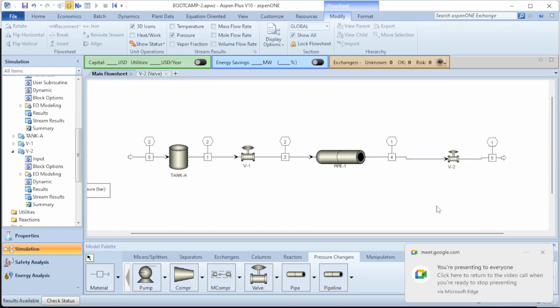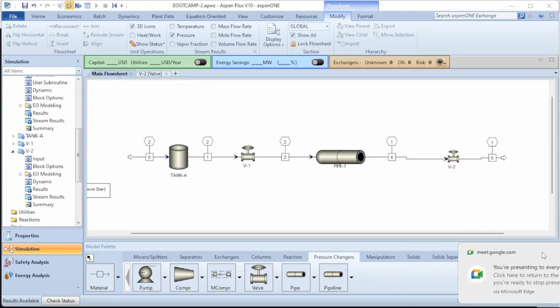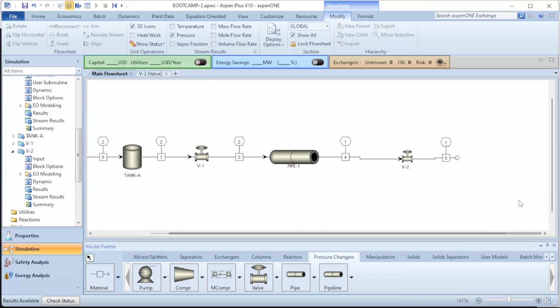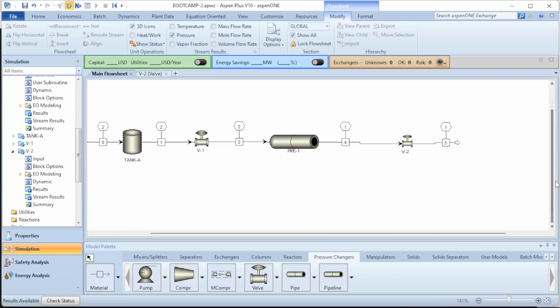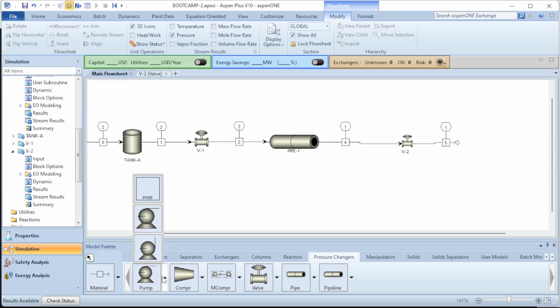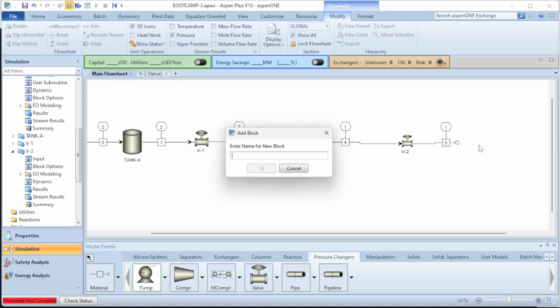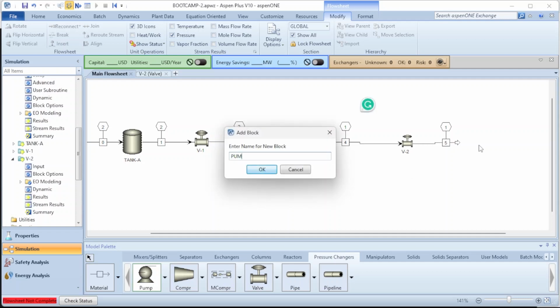Now that we are done with this, we are supposed to install a pump, and we all know what a pump does. We are going to increase the mechanical energy. We are going to increase the pressure of the fluid so that it can flow to the town. When we are done, we will dress the flow sheet. So let's move on. You come to the pressure changer section, then pick a pump. So this is the pump. Bring it to the simulation. Give it a name. I'll give it pump.